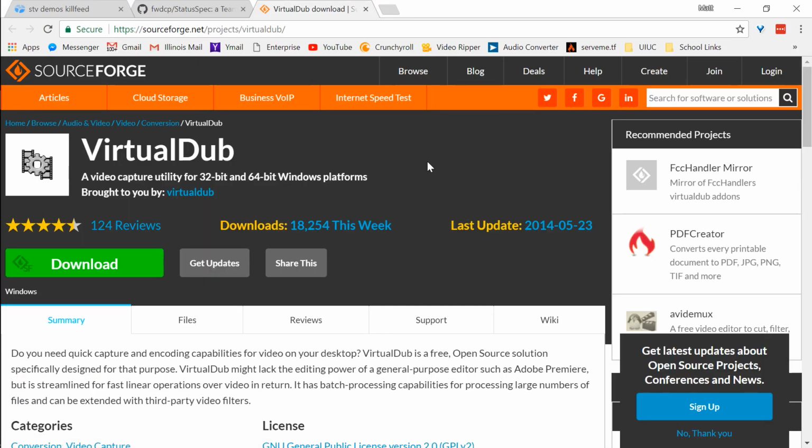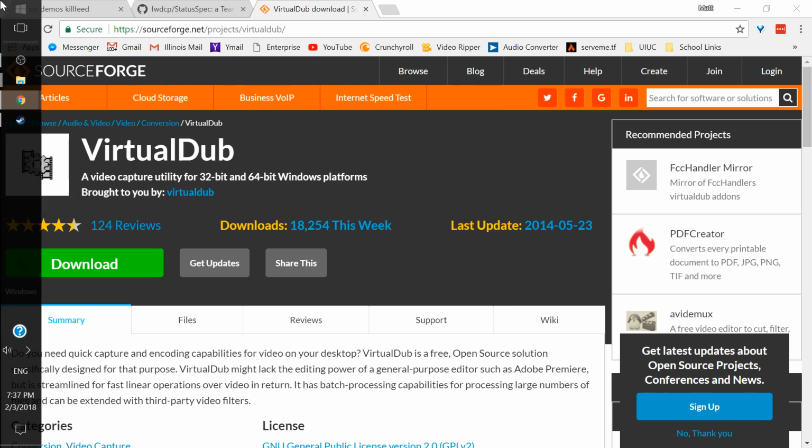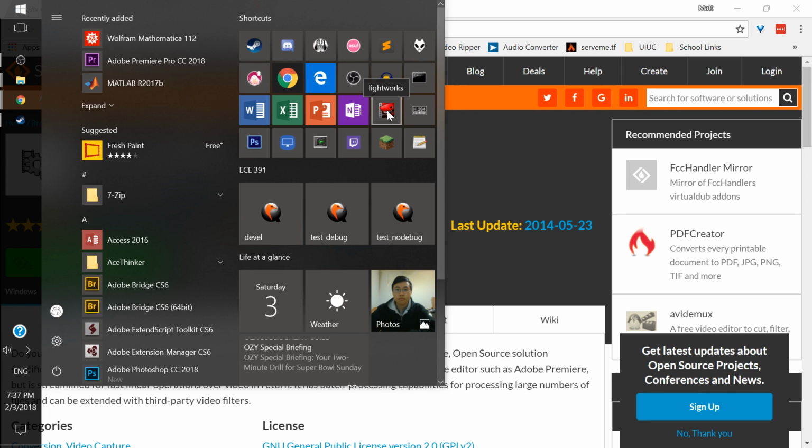and the only thing left to do is to edit your video. And you can do this however you want. There are many options. One free option is to use Lightworks. I'm not going to go into how to use Lightworks. There's also Sony Vegas Pro and stuff like that. There's many options to edit your video.